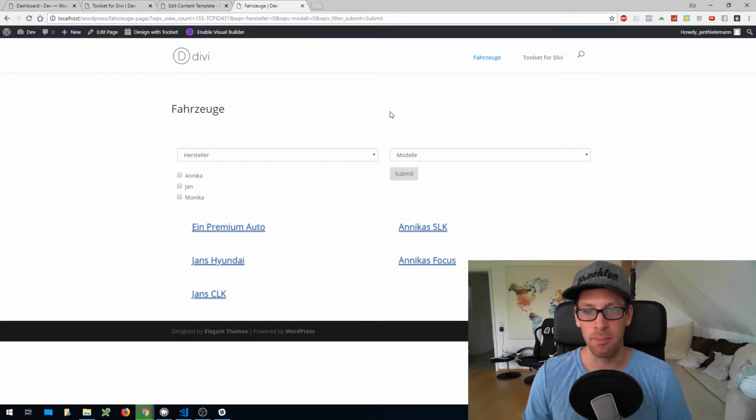Now I have the part up here, which is the filter part. And down here, this is the so-called loop. The loop is basically, you make a query to the database and say, give me this or that post, which matches these filters up here. Then you get a bunch of posts back. And then you can display them by looping over them and outputting them in a certain format.